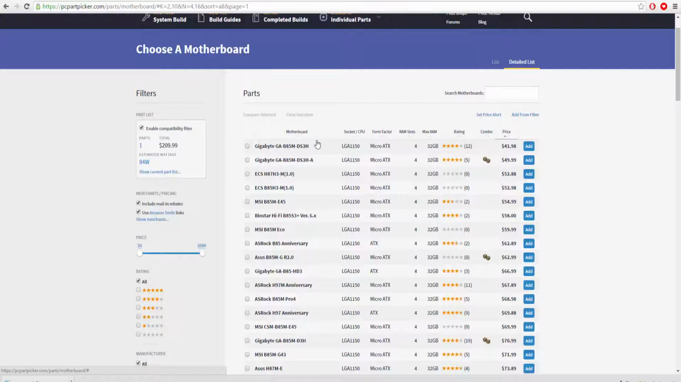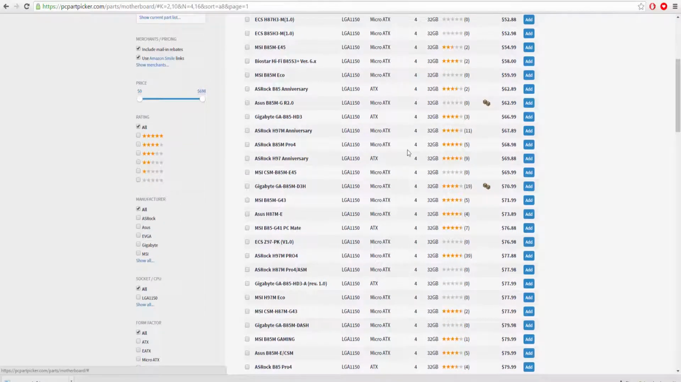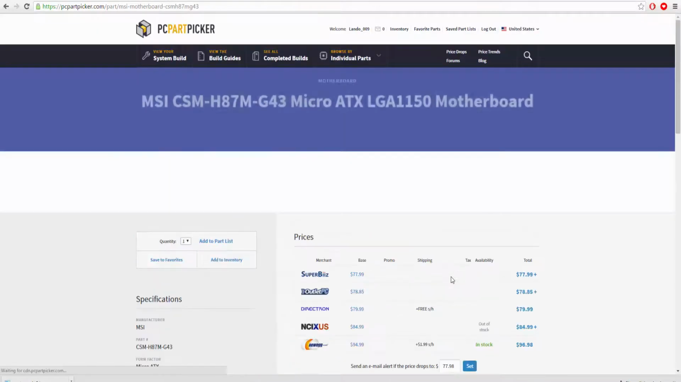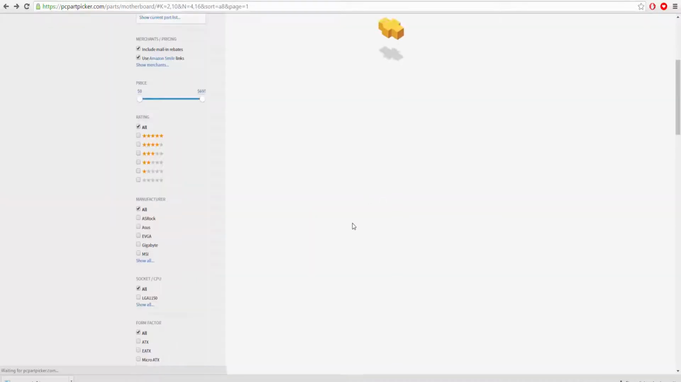So trusted brands: Gigabyte, ASRock, MSI, and Asus. Any of these will do. This one's pretty good, actually. I think I've used this on one of the builds before. Yeah, this is the one I used on my dad's build, I believe. So this one, but I don't know if he wants to go MSI with this build.